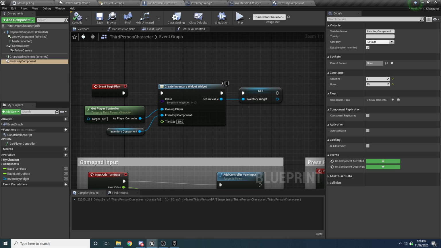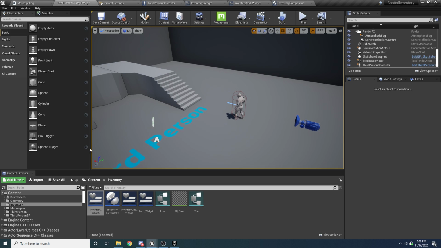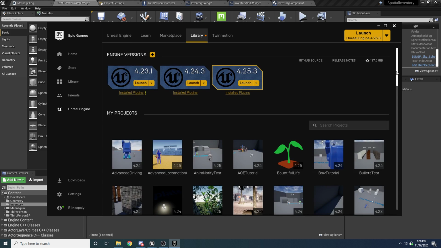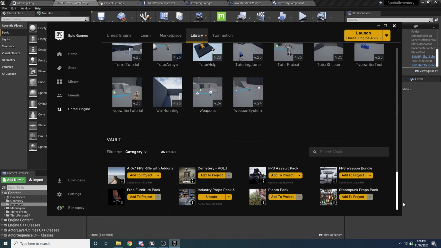So with that being said, we need to create our items. In order to do that, we need to actually have some items to use. The ones I used are from the marketplace. I think they're free. Let me look at the name. Yeah, it's called FPS Weapon Bundle. If you don't already have this downloaded, you can find it on the marketplace tab by searching for FPS Weapon Bundle.